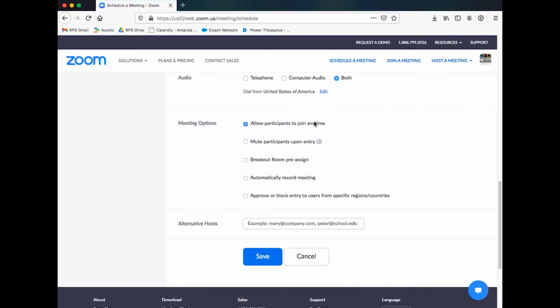Typically, allow participants to join anytime, unless of course there is a cutoff and you don't want people coming in, then you can turn that off. But that helps people come in and out. If you are doing some large group, go ahead and select the mute participants upon entry. However, if you want people to be able to network at the beginning, make sure that's not checked.